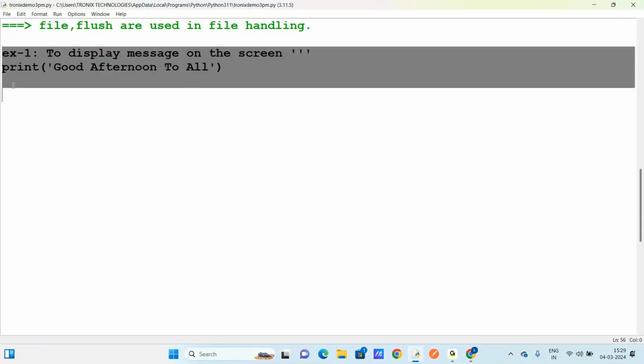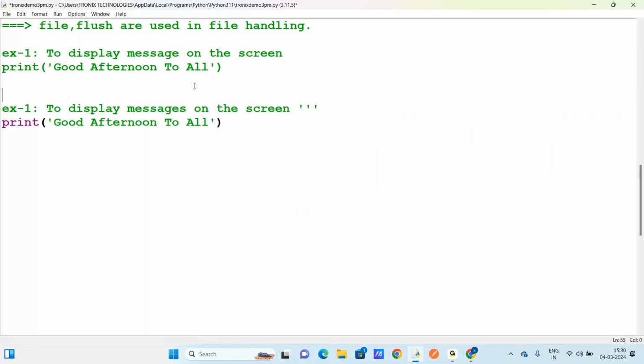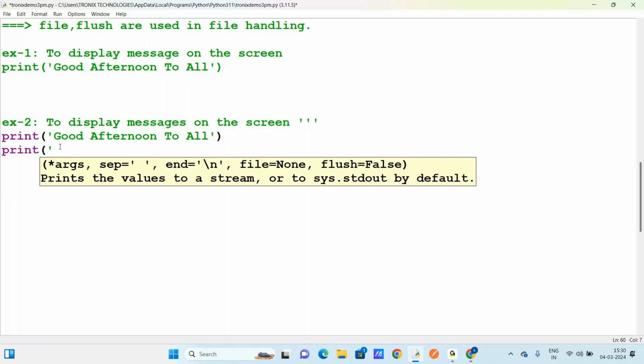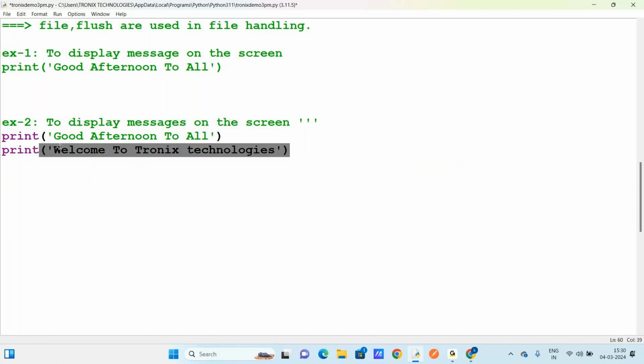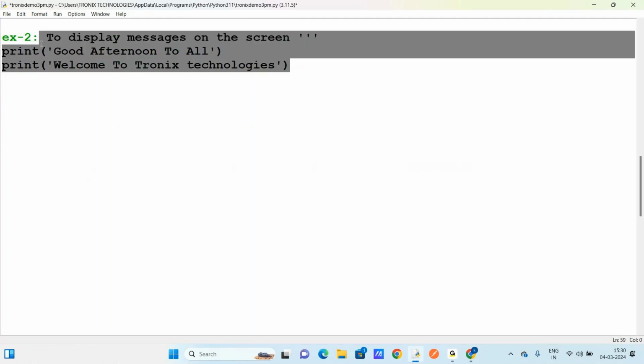If you want to display more than one message, for example, go for second example, not only one message. Print of welcome to Tronics Technologies. This is also one message. These are statements. So here we are writing how many statements? Statement and second statement. Clear?